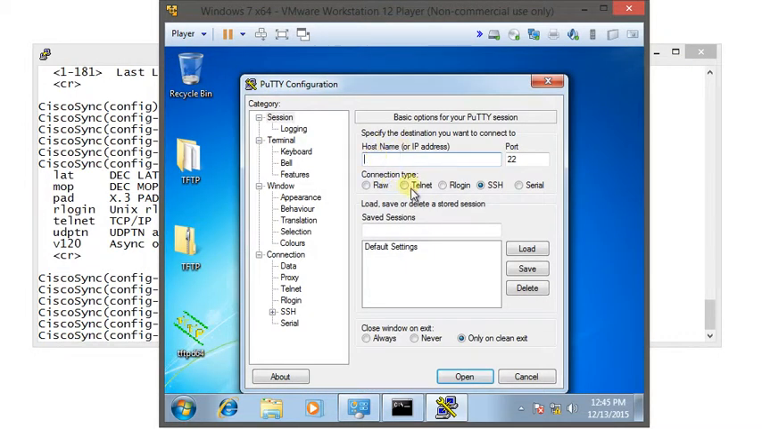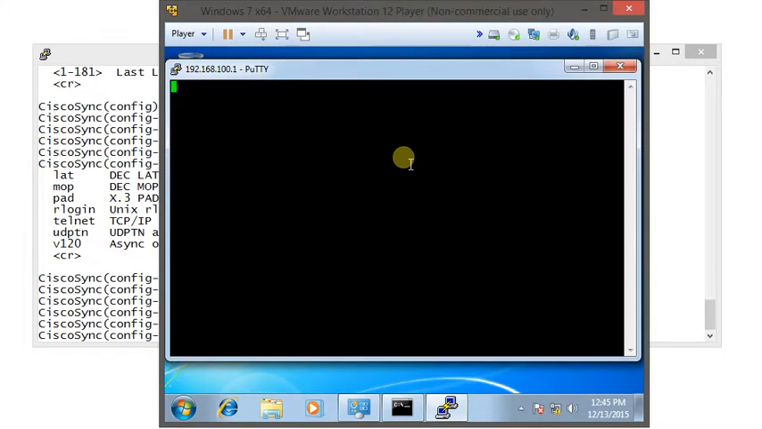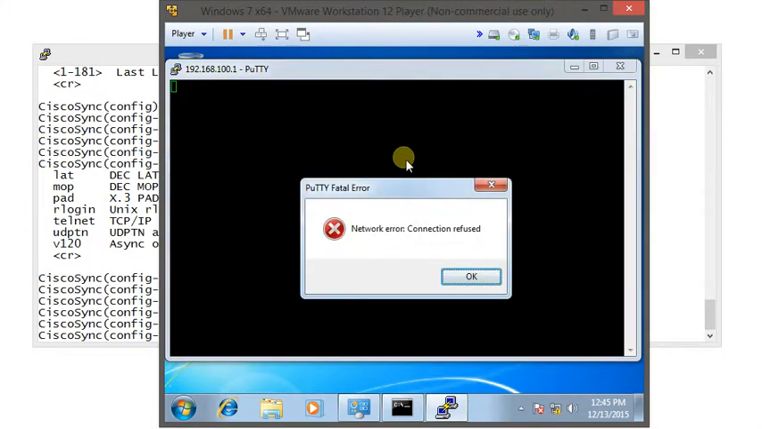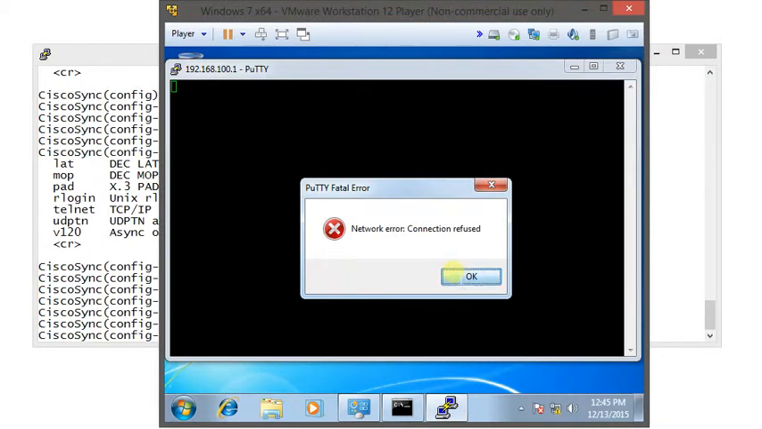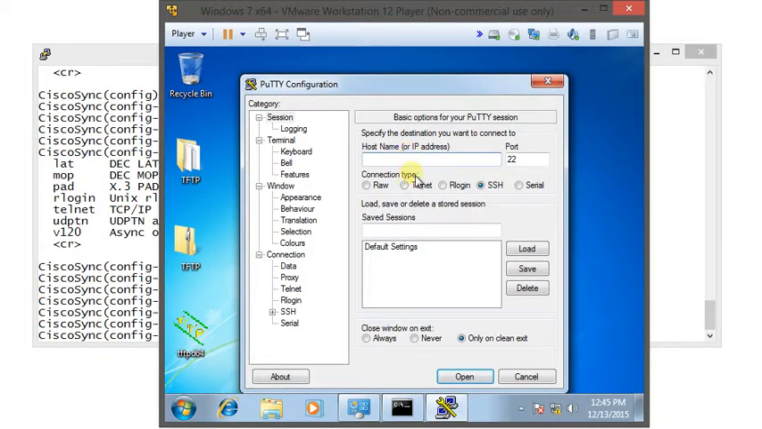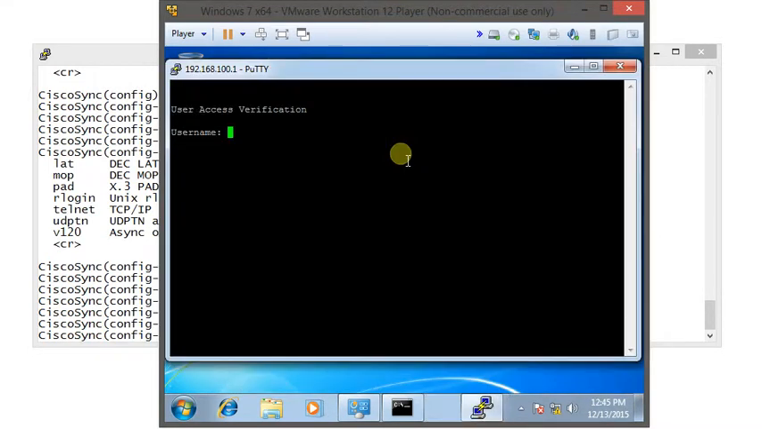Let's try telnet 192.168.100.1. It says connection refused. So we literally disabled the telnet sessions, all telnet sessions, and in router 1, actually let's put the telnet session again. Okay, if I put the telnet session, go back there, choose telnet, 192.168.100.1. Yep, so username Somindra, Cisco.